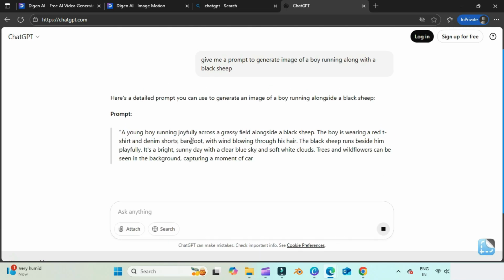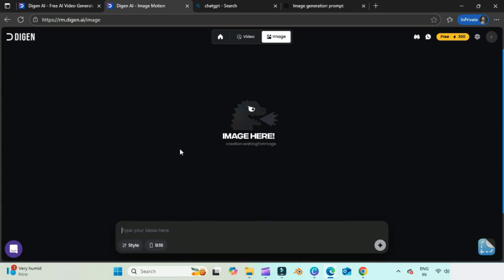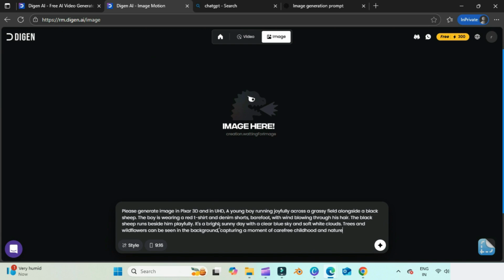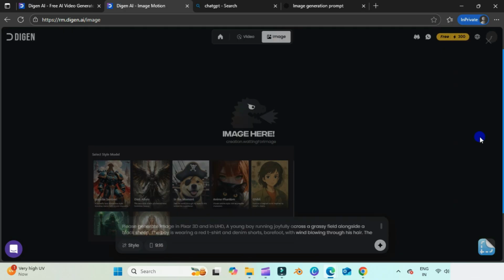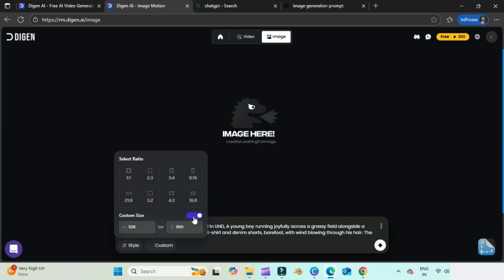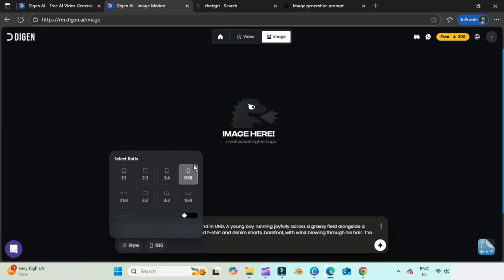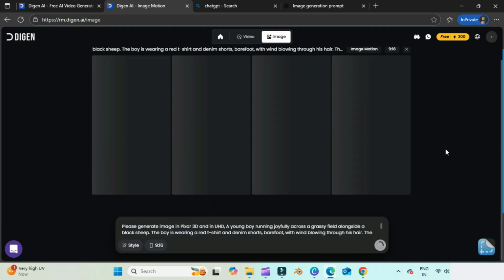And here is our prompt. We'll just copy this prompt. Now we will go back to Digen AI, paste the prompt, and click on the generating button. We have some options for selecting style for the image and the option for aspect ratios as well. For this video, we'll go with the default settings and click on the generating button. It will take some time and our image will be generated.